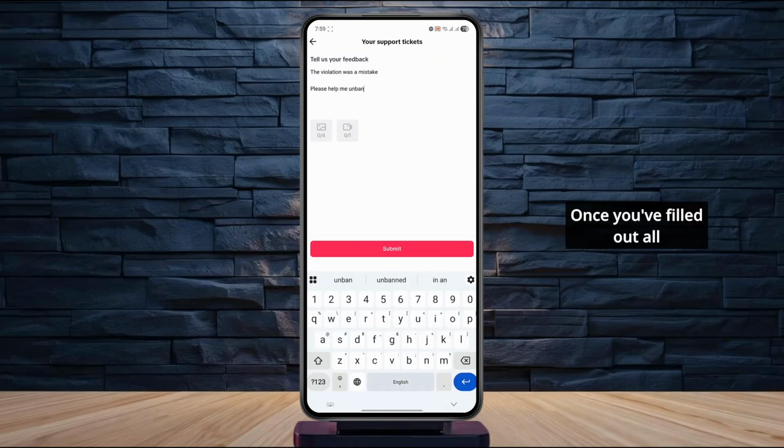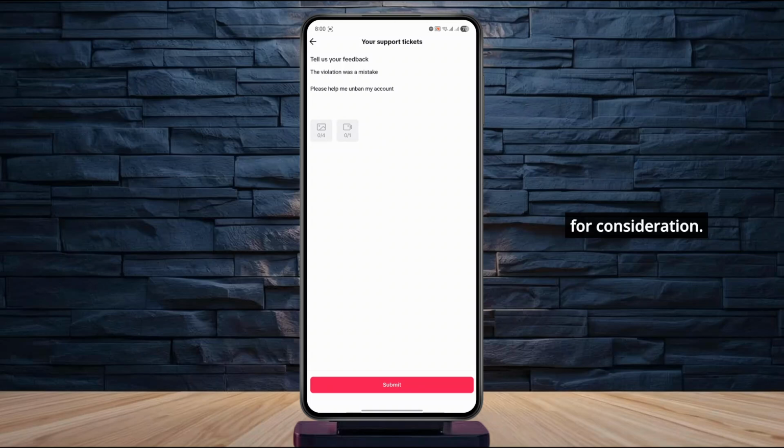Once you've filled out all the necessary information, review your submission carefully. Then tap on Submit to send your appeal to TikTok's review team for consideration.